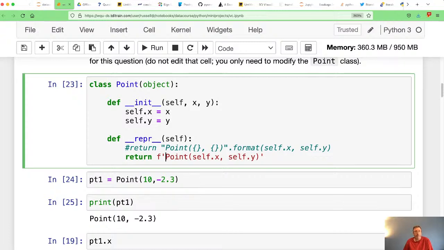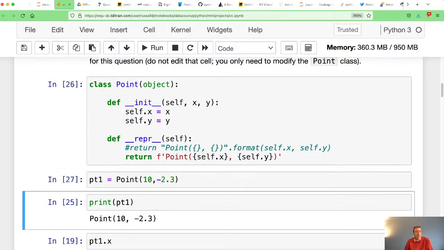But here, I can insert the variable names directly into the string. And this is the idea of f strings, that I can use variables. Oops, but I should put these inside of curly braces. Apologies for that. And the idea is that Python will substitute the value of the variable for this curly brace that I've highlighted. So again, if I redefine my class and I redefine my point, the result looks the same as before.